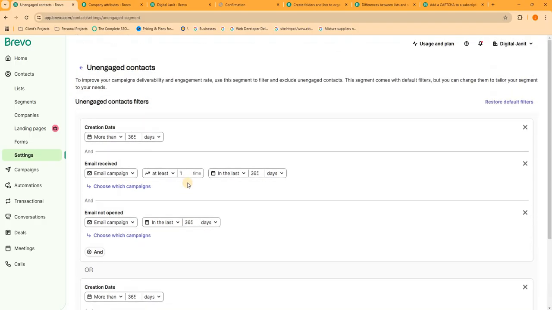So basically if we identify who is engaging or who is not engaging, we can create separate lists, and on the basis of that we can target each in different ways.